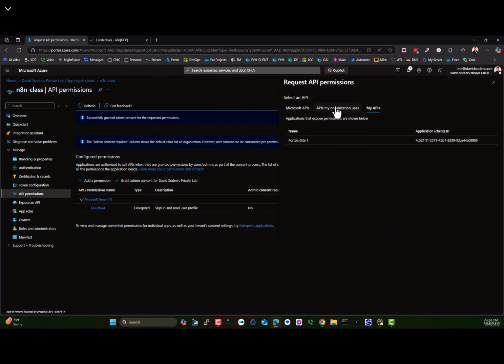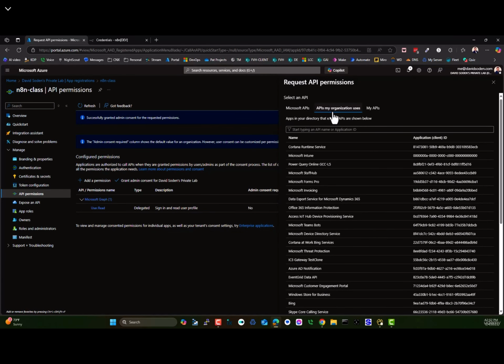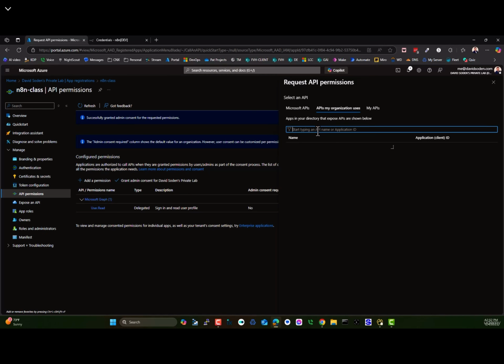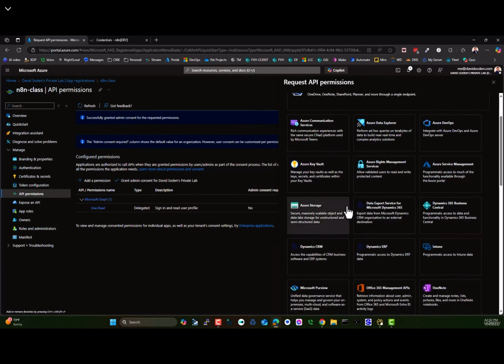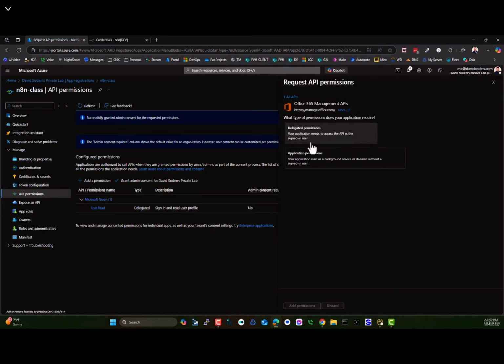My APIs, obviously I don't have any that are there. So APIs my organization uses, let's do out. Okay, that doesn't show up there. Let's go back to Microsoft APIs. And where would this be? Maybe this would be here, delegate permission, application permissions, your application running background services or daemon without a user signed in. No, I don't think this is going to work here.